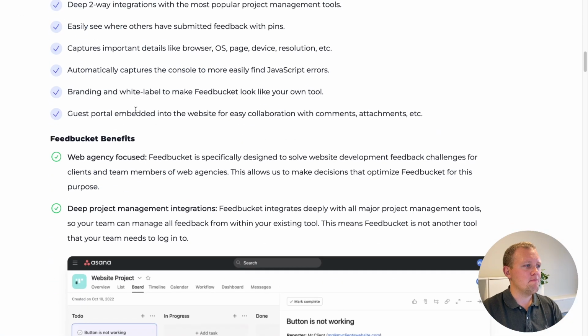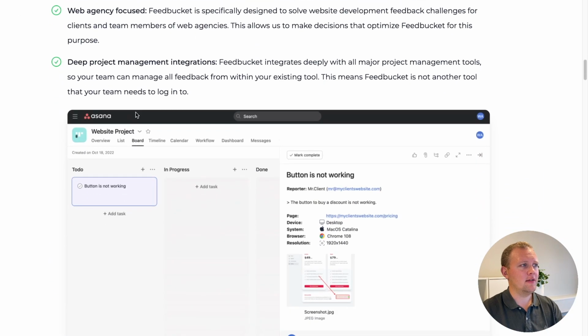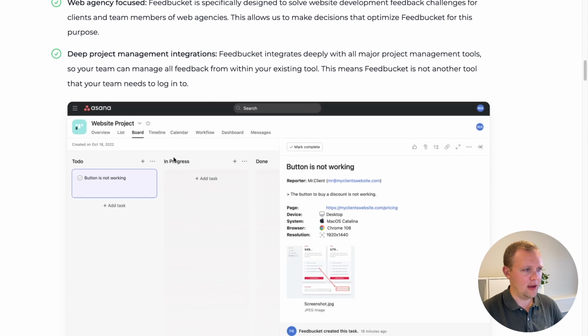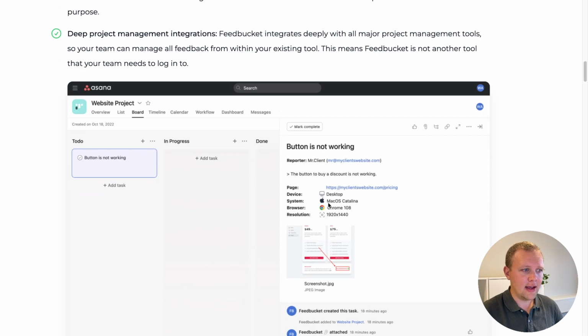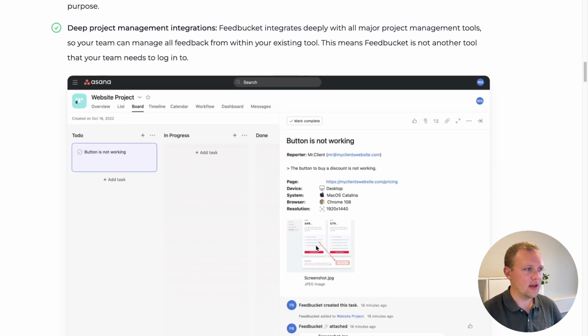I would say that the main benefits with Feedbucket is that it's web agency focused. It's specifically focused to solve the problems of a web agency. You get some deep project management integrations. As an example, we can see here a ticket created in Asana with all the details and the screenshot attached and everything like that.